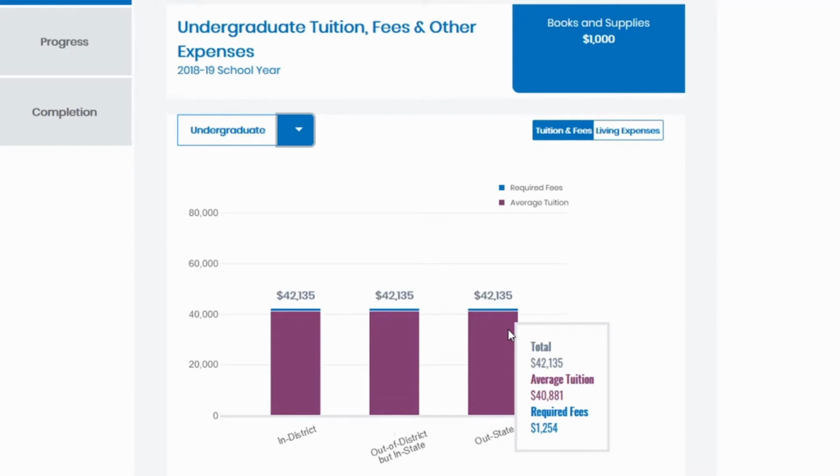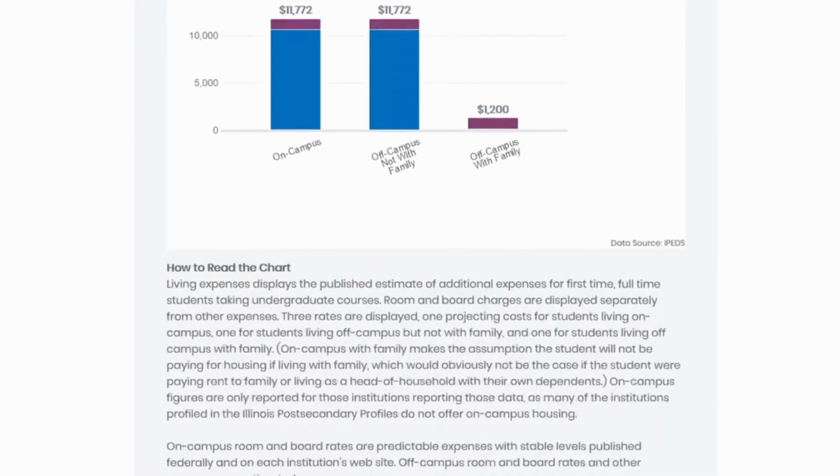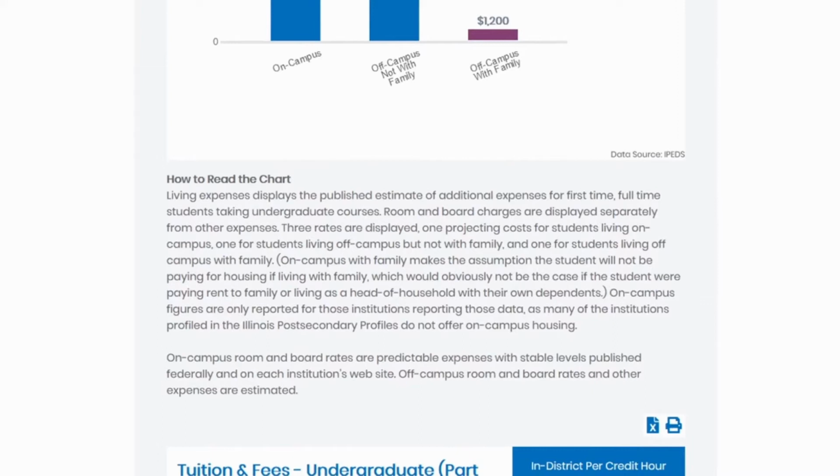You can choose between tuition and fees and living expenses by clicking here. These data are estimated and should not be used as assurances of exact expected expenses. Beneath the graph, you'll find detailed instructions on how to read the chart. This will also explain where the figures derive from for better understanding.